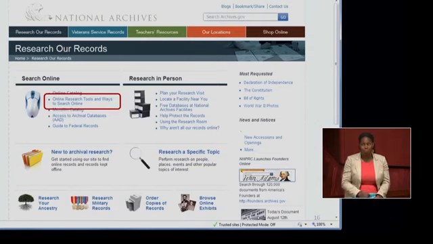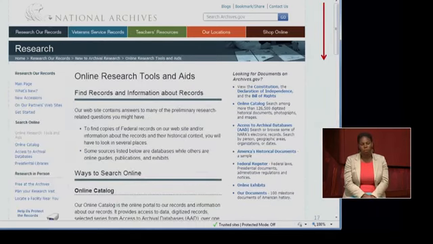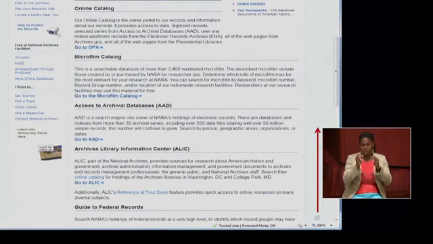The next section we have under the search online is online research tools and ways to search online. Now, this is a cluster of different search tools that have been put onto one page if you have use for that. And this is just a bird's eye view of what is in that link. I'm going to scroll down a little bit. You're going to see the online catalog that we just explored. You'll see the microfilm catalog, access to archival databases, the ALEC, the library, and the Guide to Federal Records.